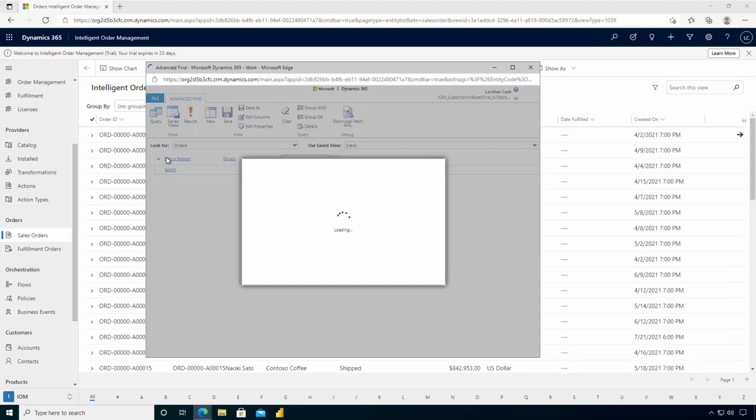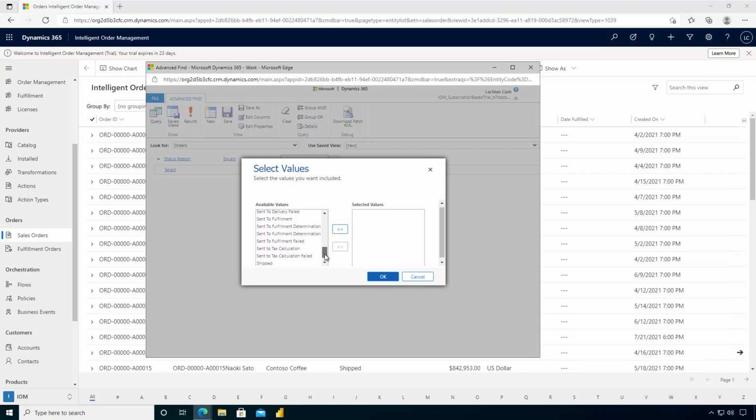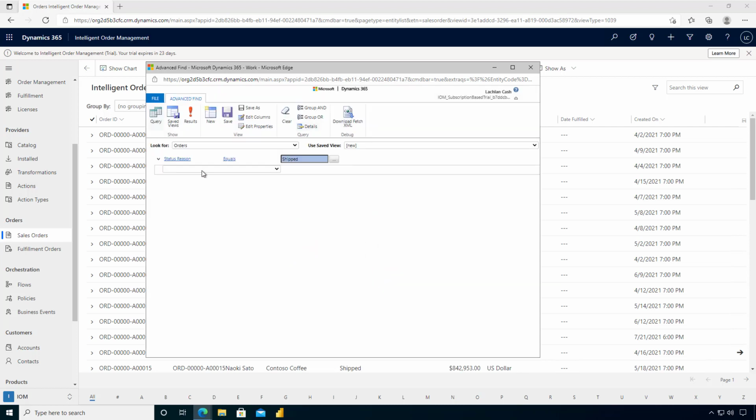Now, I can specify any field on the entity or combinations of fields, whatever it is that you need to filter. So in this case, I can look for my values that we saw in the list before, and what I want to do is pick up my shipped orders. So we'll find the shipped and we'll say OK. And again, we can group and we can have as many filter criteria as we need.